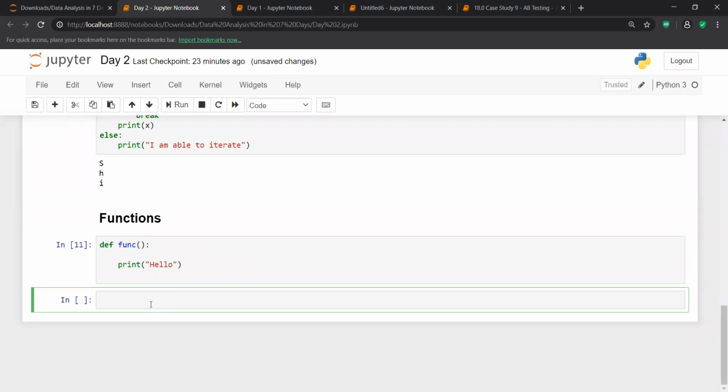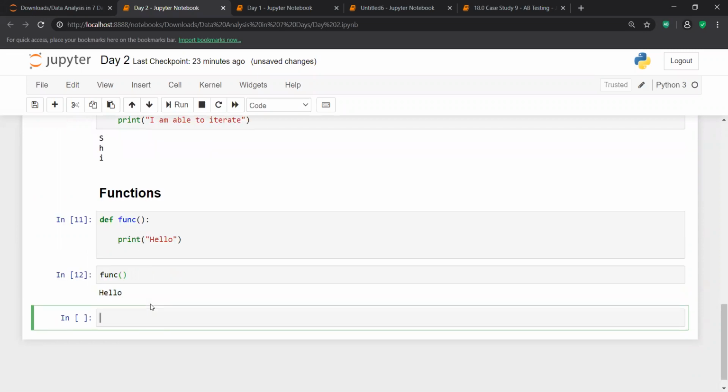Now if you try to call this function, how can you call it? Just by writing the function name. Just by writing the function name, you are able to call this function. The function starts working when you call it. So after calling, it will go here, and then it prints the statement which is available inside this particular function. So this is basically a function.